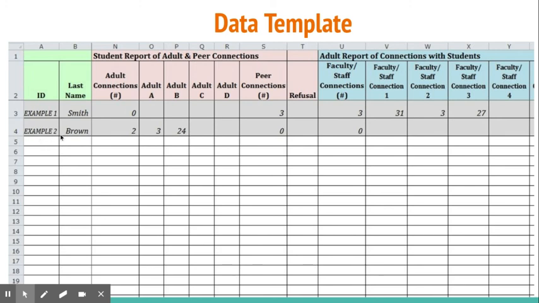Example number 2, we're looking here at Brown, and we see that he did name 2 adults as his connections, and his 2 adults were number 3 and number 24. When we're looking at peers, he did not name any peer connections. And unfortunately, no adults named him as one of their connections. So if we were looking at Brown and saying we needed to try to reach out to Brown individually, we would look at these 2 adults here and let them know he named them, and maybe they could reach out to him and see how he's doing.